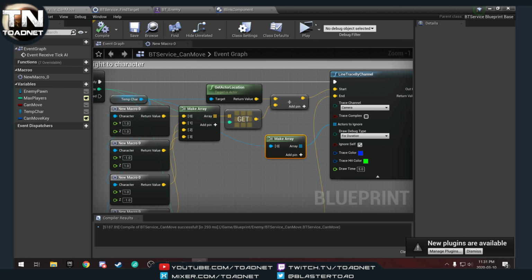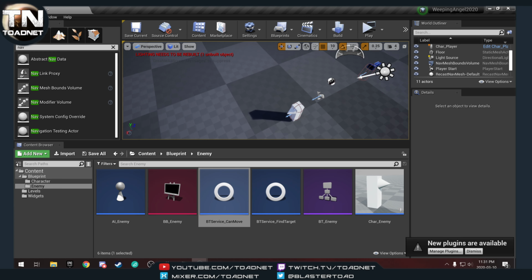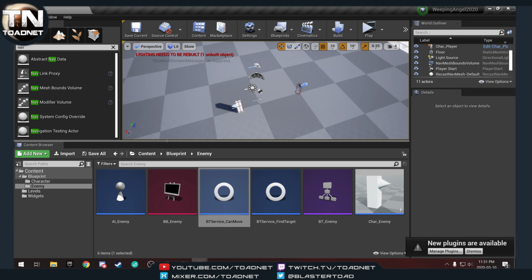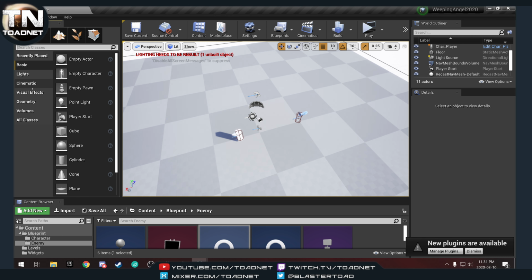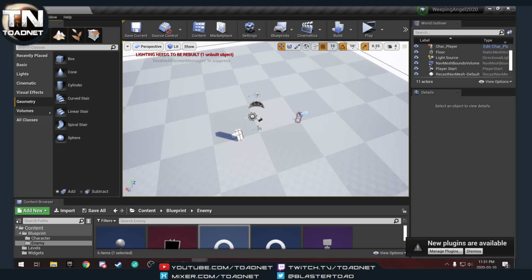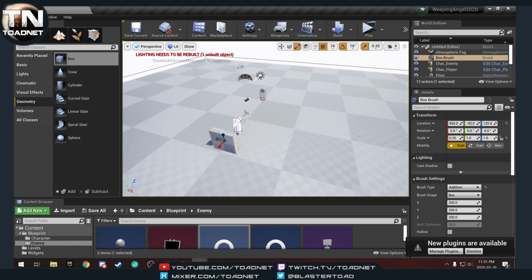Okay, let's set up a level with this now. I'm just going to move that down so I can get a bigger editor here. Go to geometry here at the side. I'm going to select a box. Going to scale this a bit. Ooh, not quite that thin. There we go.